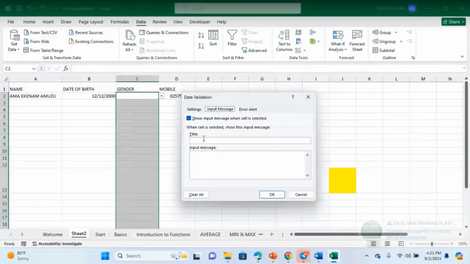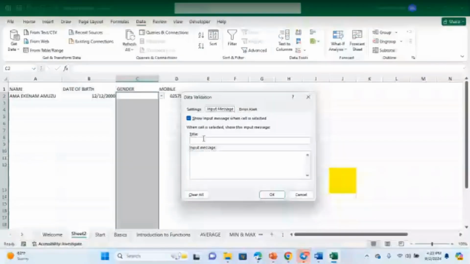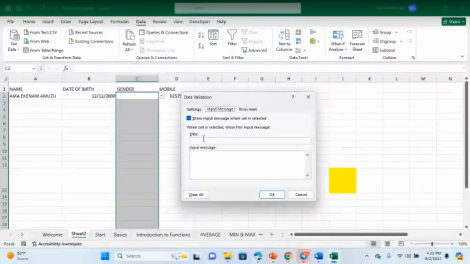Now, the input message works just like a placeholder. When we say a placeholder, those of you who have been accessing the internet will see that when you are filling a form, in the field they will write, for example, enter email, and you will see an example of email in the field just to hint you on what to do. So in Excel, we can also do the same. You have to hint the user as to what exactly you expect him to write or what exactly you expect him to select. So that is the input message.